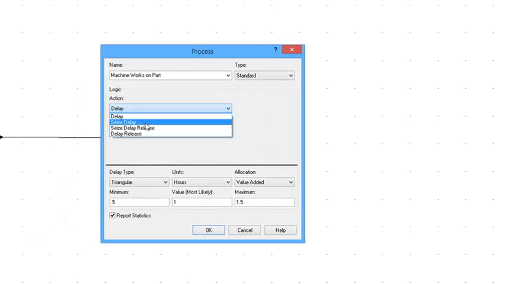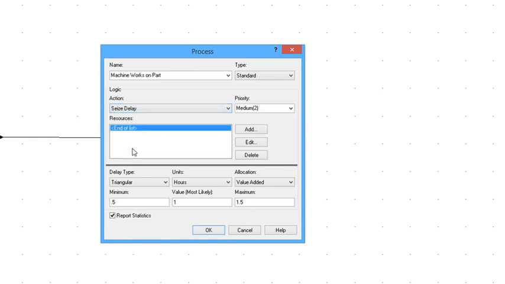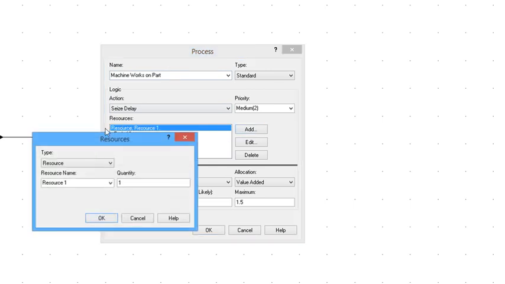If we put seize delay, you'll notice that a list of resources come up. Or, well, a list of where resources will be. And also a priority. Priority can be left medium for now. That's for more advanced stuff. We'll worry about that later. Okay, these are the resources that are associated with this process module. So let's add one. Alright, the type is a resource. Don't worry about sets yet. We'll get there. The type is a resource, and it's just going to be called machine. And the quantity is 1.